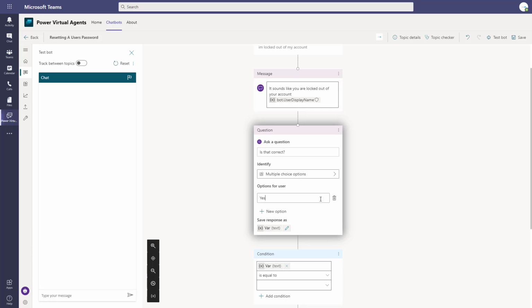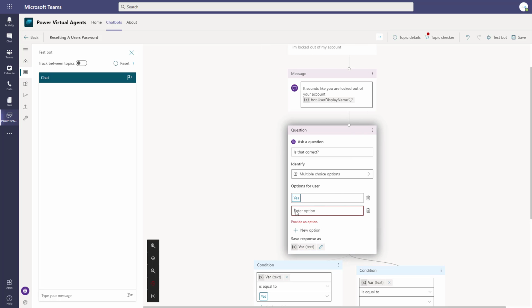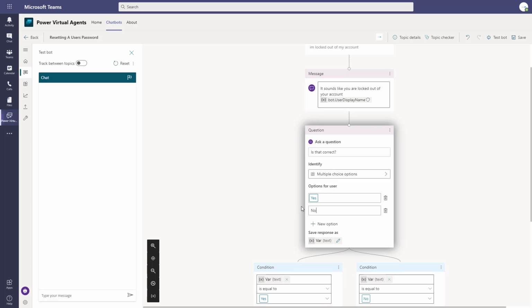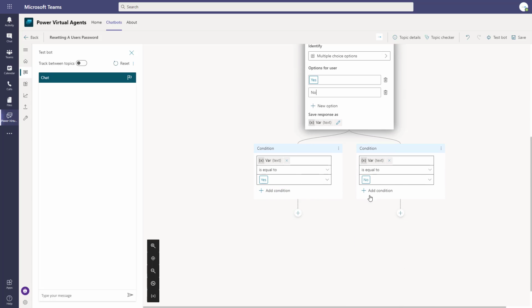And we're going to say yes or no. And you'll notice here that it's basically populating our two conditions so that we can then go straight into a different workflow. And here, what you're able to do is ask another question.